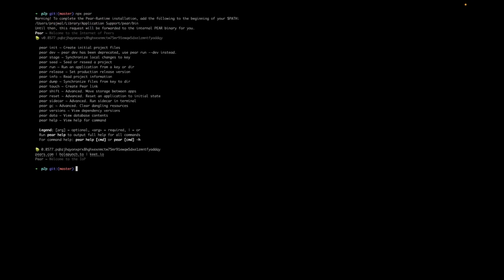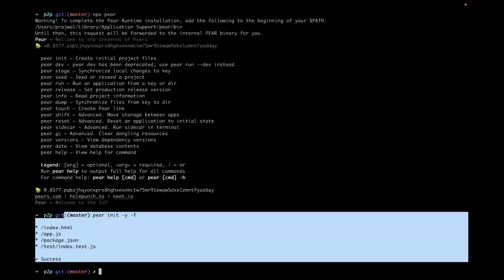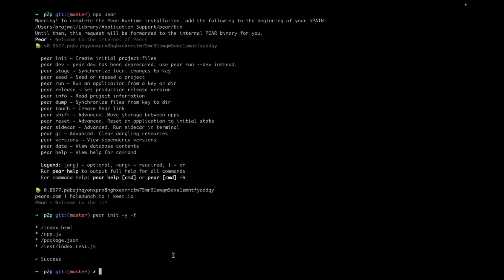So let's jump in. To get started, we will run npx pear in the terminal. This installs the Pear runtime and sets up a minimal development environment for building peer-to-peer applications. We are kicking things off with good old pear init. Boom. It scaffolds a nice little project with multiple files in it. As you can see, we have 4 files right here, including package.json.